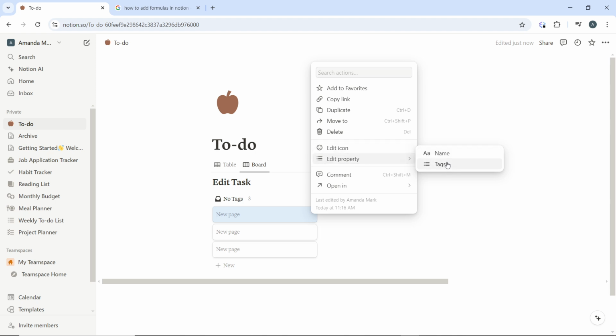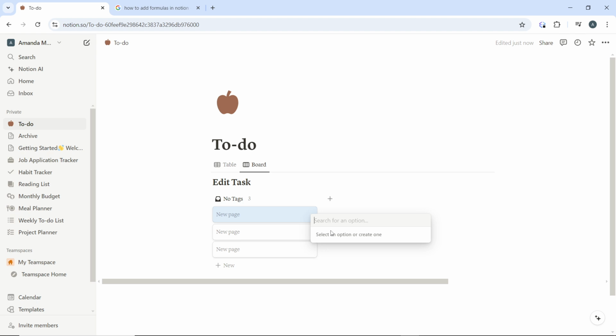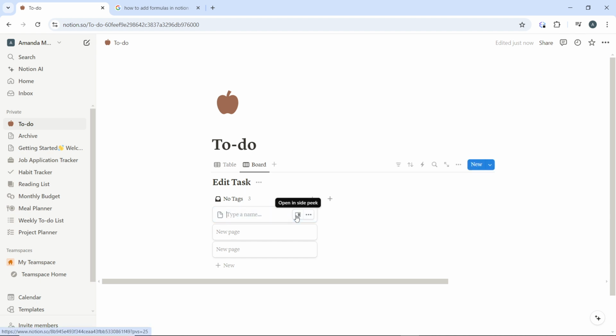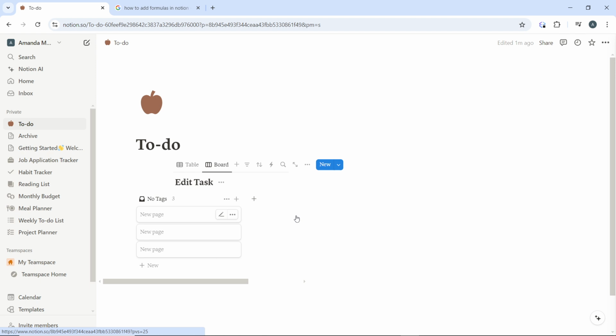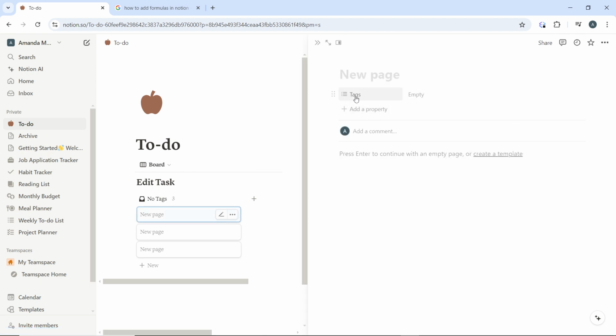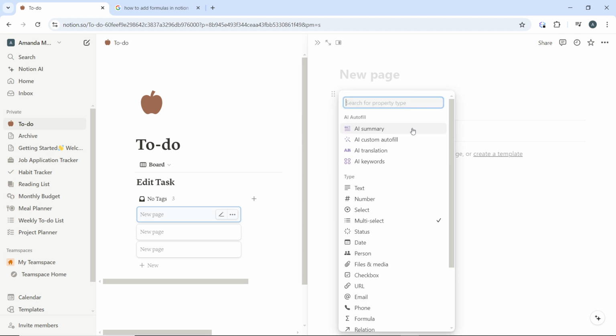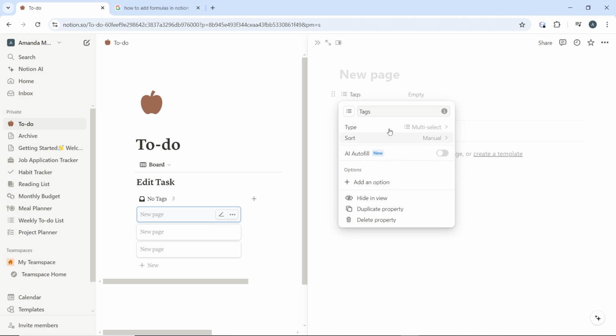And you can see the property is set to tag. So go ahead and click on tags, or you can just go ahead and select an option or create a tag if you want to. But this is just really set to tag. So go ahead and click on the pencil icon and open in the side peek. And once you open in the side peek, you can head over to tags in here and click on edit property and change the tag option. You can use this, it is multi-select already. And then we have manual and we have autofill if you want to do autofill. But here we have tags.